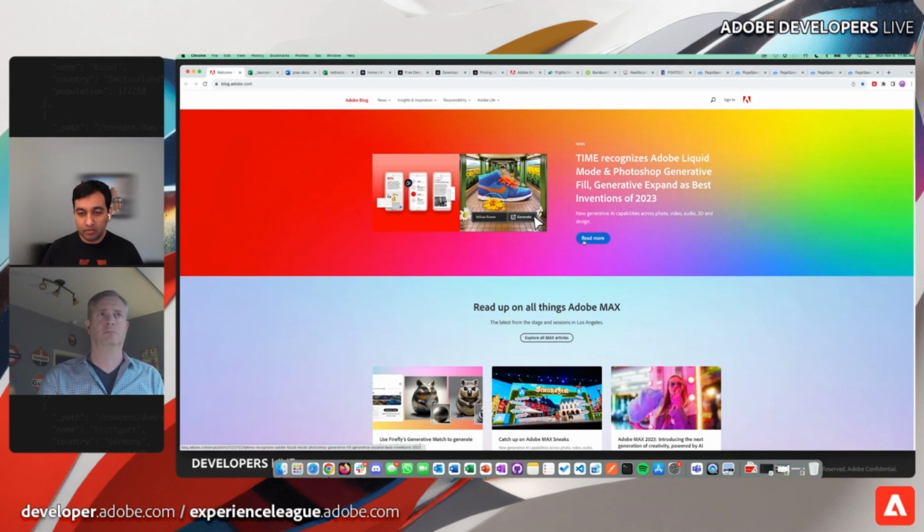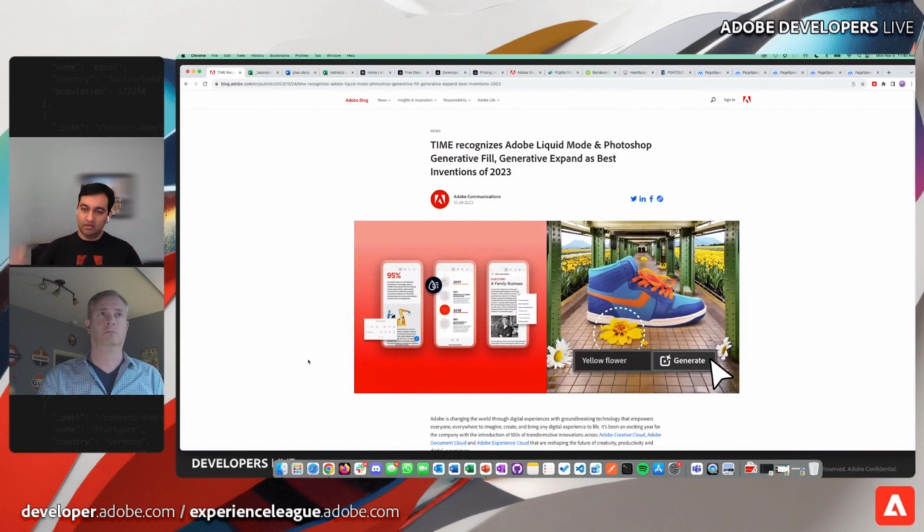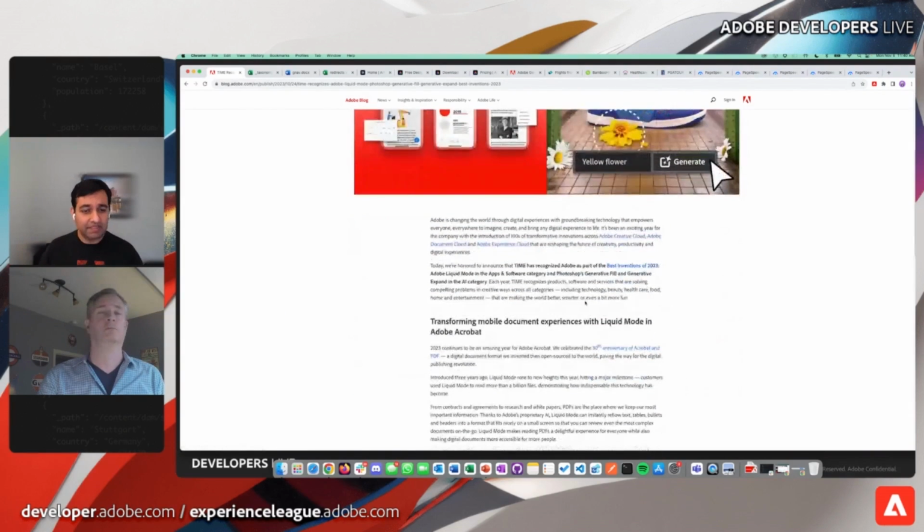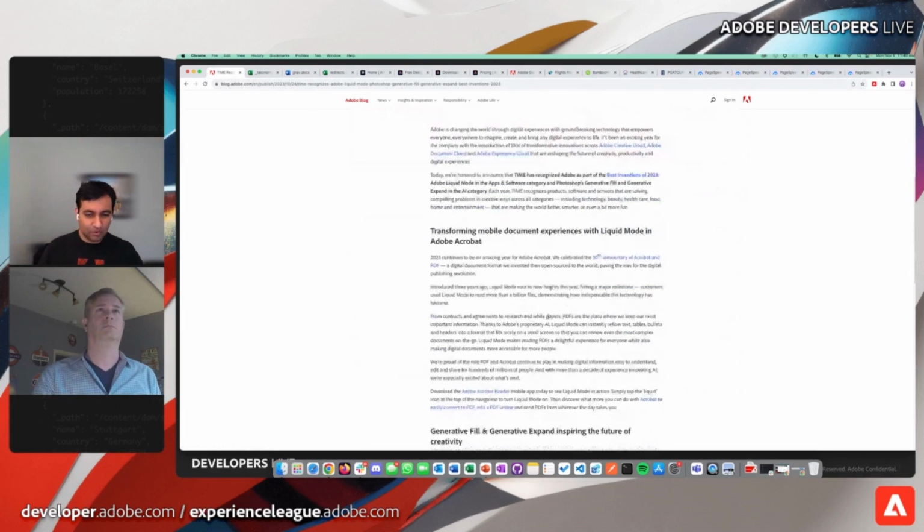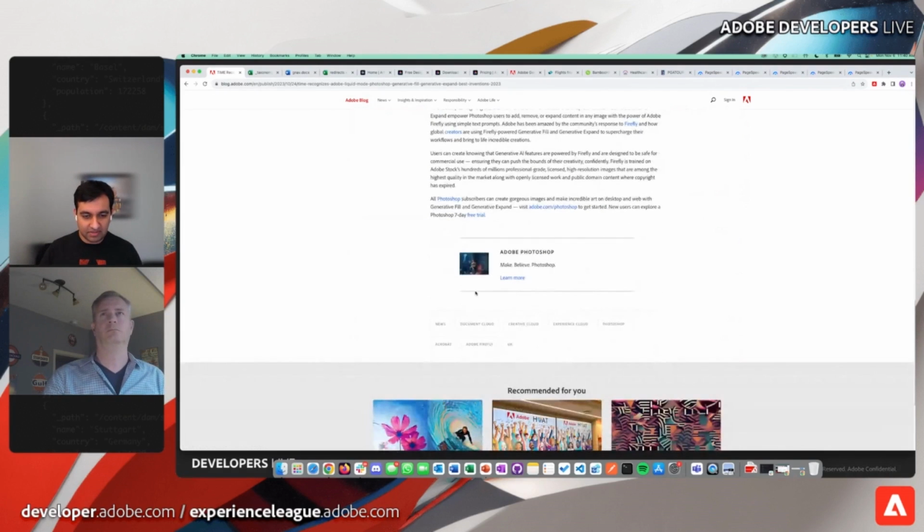So let me go into one of these articles and take a look at the structure of this article. You have a title on top. You have a hero image. You have some content with links, some more headings, more links and content. There's a little marquee here for Adobe Photoshop.